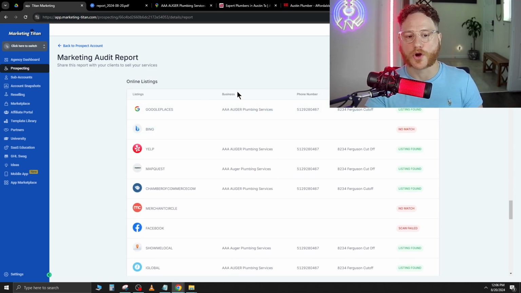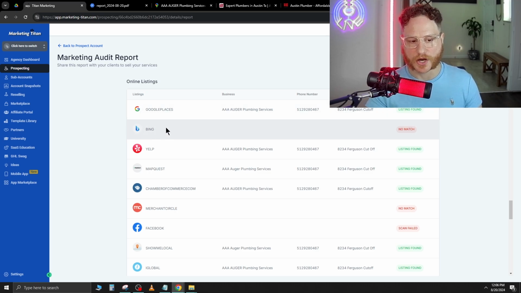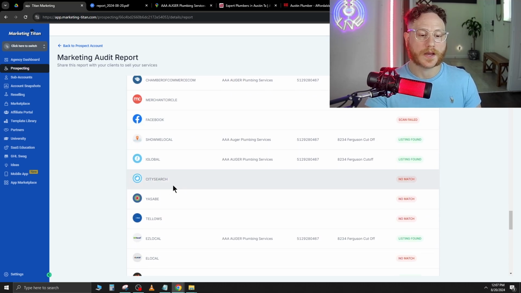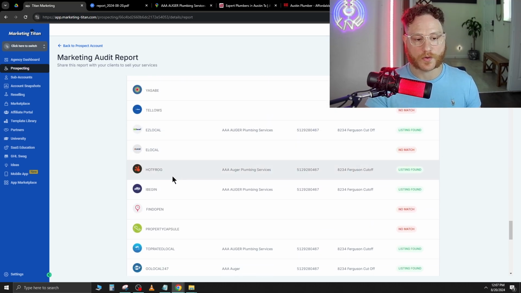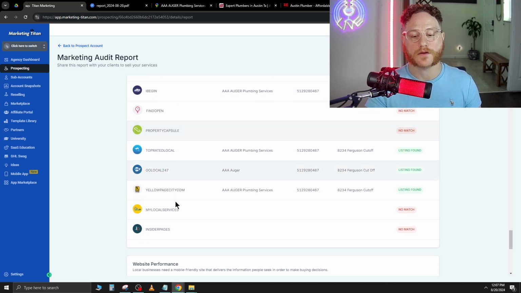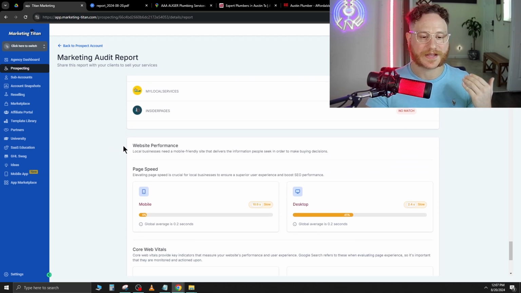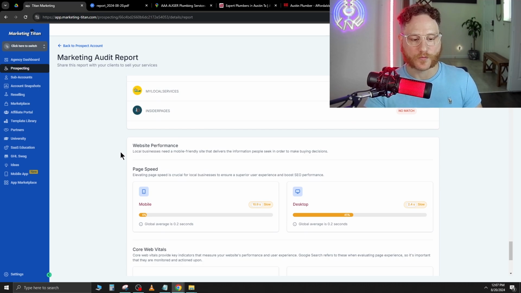Now, if we scroll down, there's online listings. Now, this is what I was talking about earlier. Inside of Bing, they don't even have their company listed in Bing, Merchant Circle, Facebook, City Search, Telos. So as you can see, eLocal, a lot of these listings are not even showing their company as a company in there with accurate information. So that's something that you would want to touch on. And for this specific client, I would definitely want to try and fix that aspect of their company.